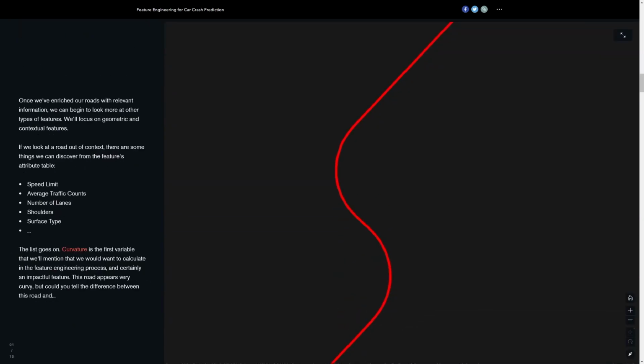Let's look at a specific road. If we look at this road out of context, we might be able to discover some interesting things from the attribute table. Speed limit, the average traffic counts, number of lanes, other information such as that. Really, the list goes on, but when you're looking at this road with no other information behind it, curvature is the first variable that would come to mind. You can see that there's two sharp curves in this road, and maybe that adds a hazard to this road.